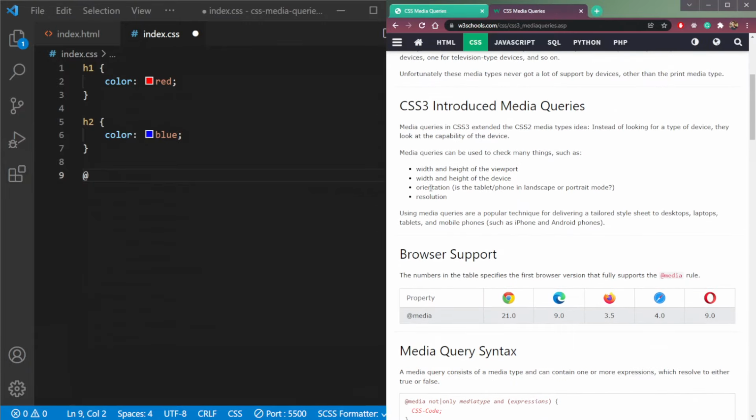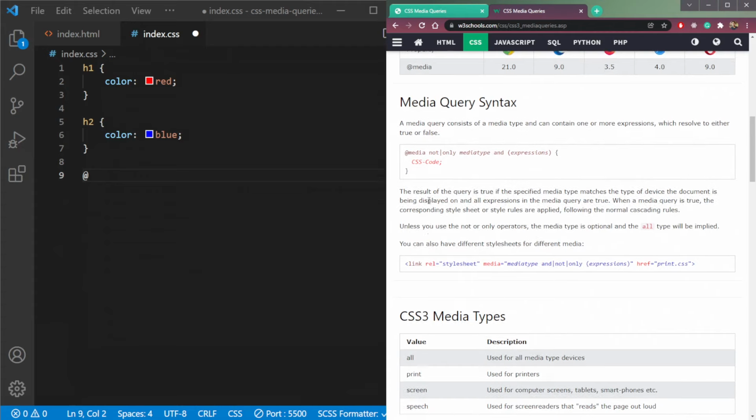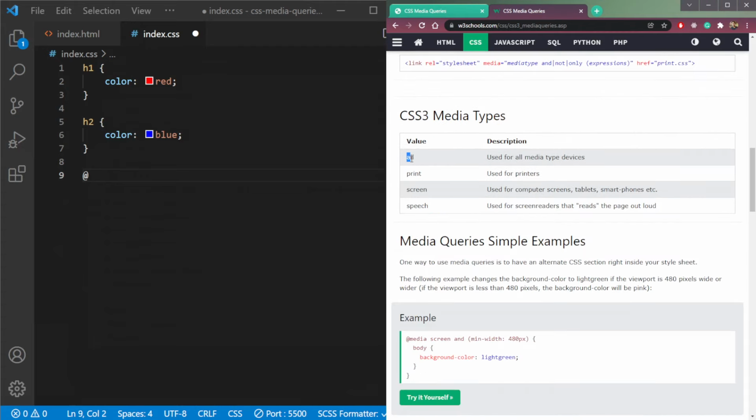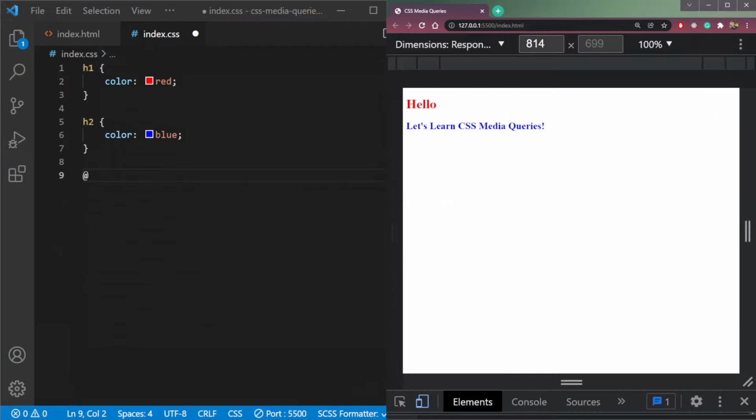It is of three types. The type all means all three types will be activated at once. We have print for printing, screen for responsiveness, and speech. Let's say we want screen, because that's when we use media queries. We can also remove screen because it's the default.